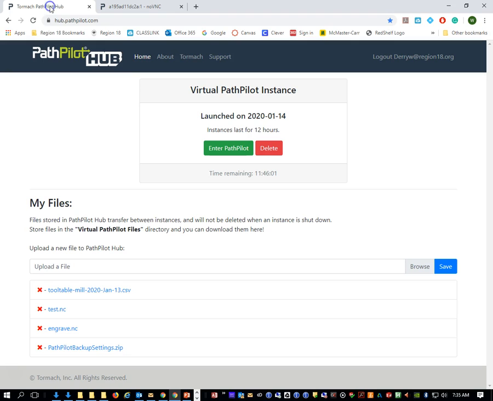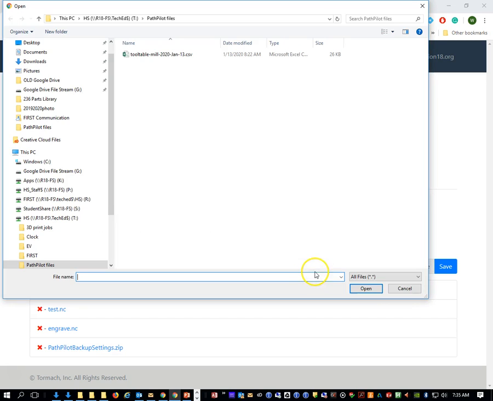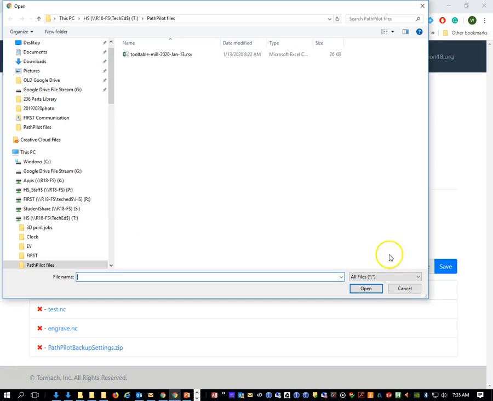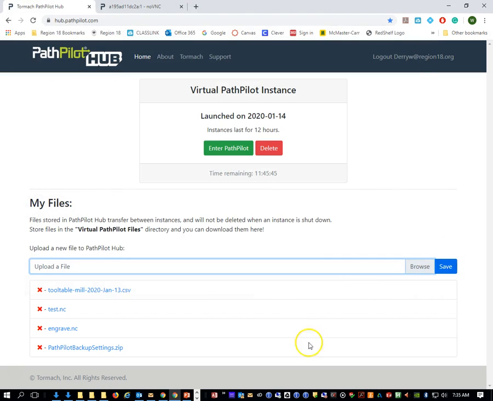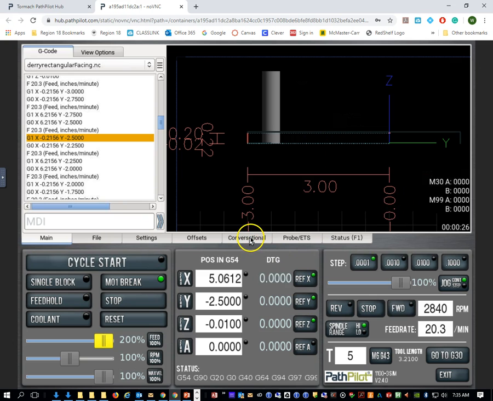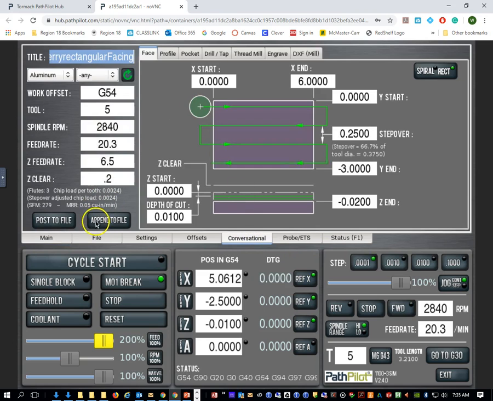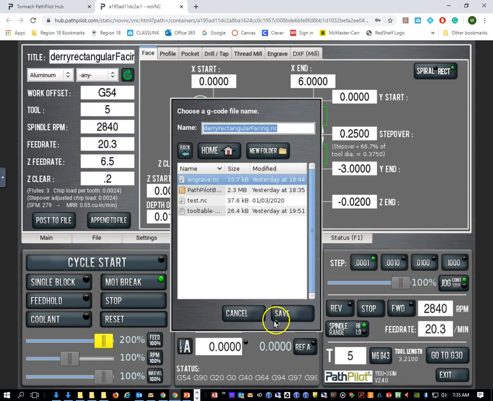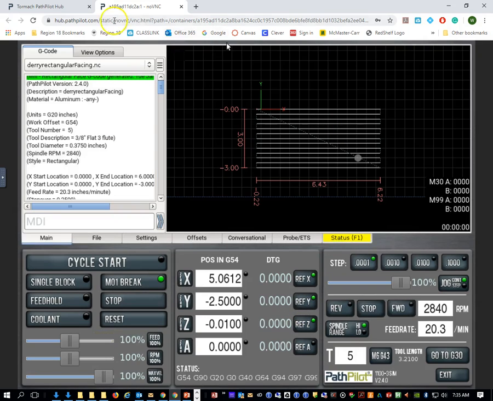So if we go back to our other tab, you should see that we now have, why don't we have it? We should have had our file here. Let me take a quick peek and see what happened. I'm going to go back to conversation, and I'm going to save this one more time and make sure, oh, I didn't put it in the right folder. I'm going to click in here. I didn't double click that. Hit save. That's why it wasn't there.